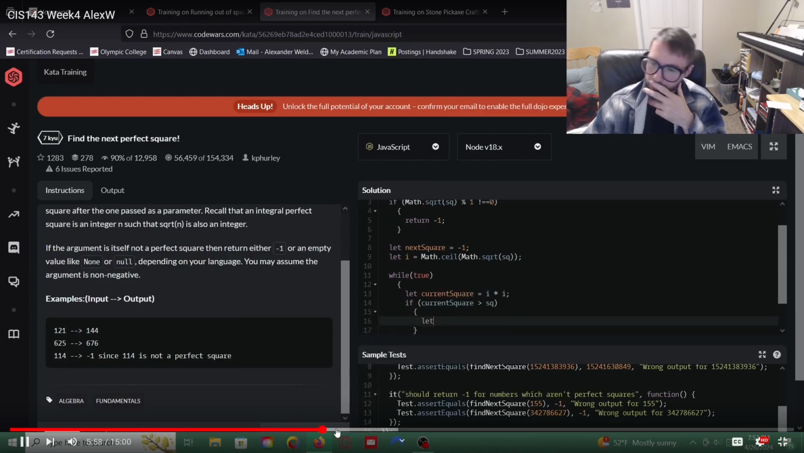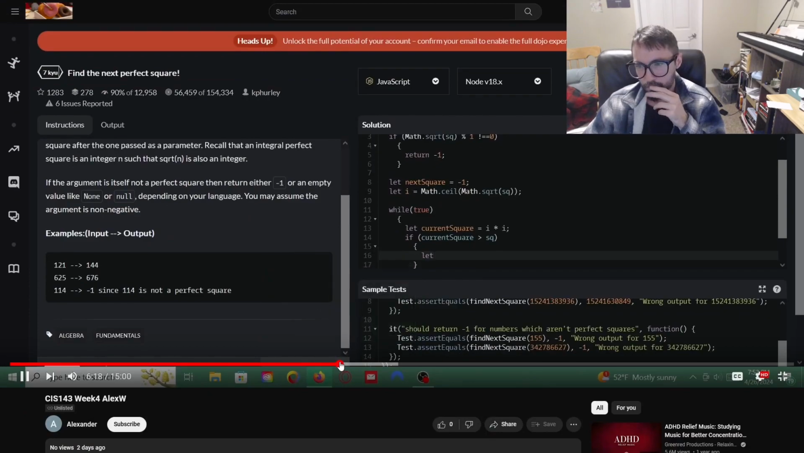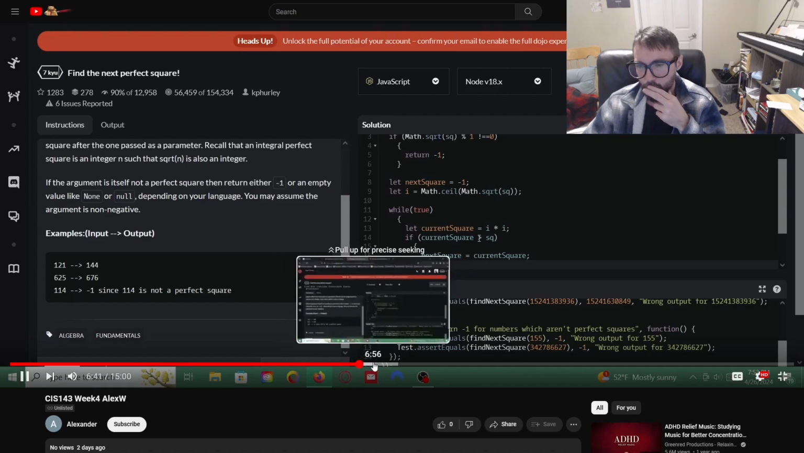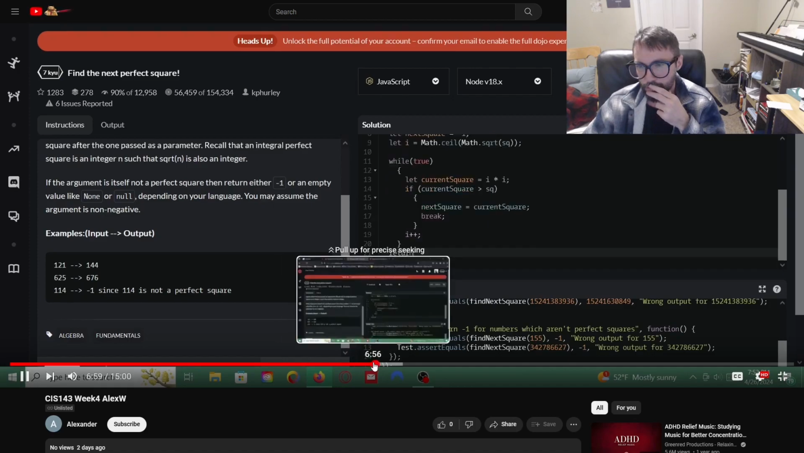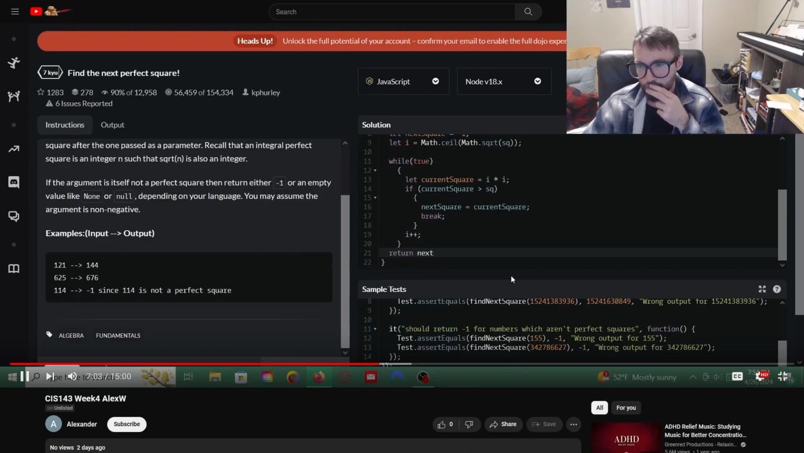So let's say current square... I want to break that loop. That's what that word is. Yeah, but what do we want? The line being the next square. Next square.